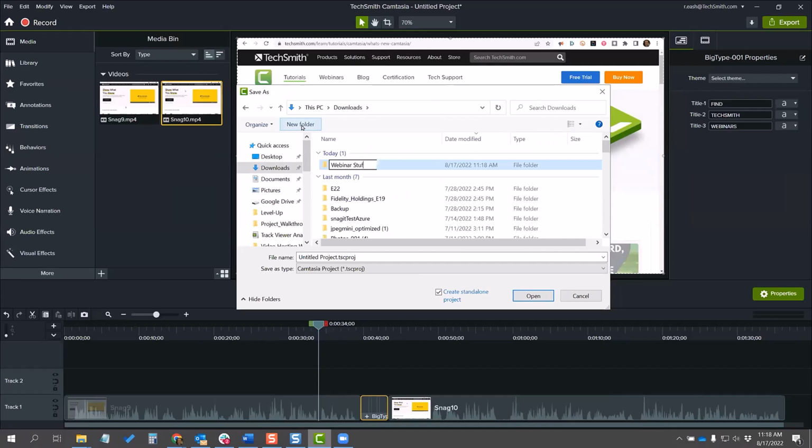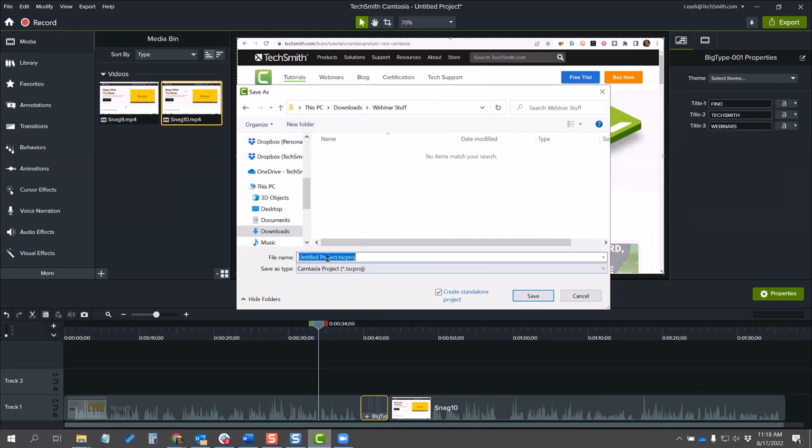Webinar stuff. How about that? And inside of here, I'm going to call this one Combine Snagit Videos. And this is a TSC project. And this right here where it says create a standalone project, this is checked by default. I recommend leaving that checked. And I'm going to hit save.